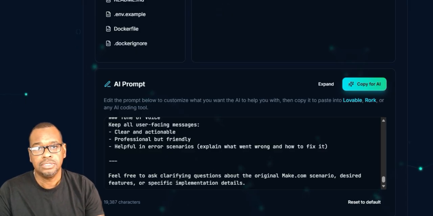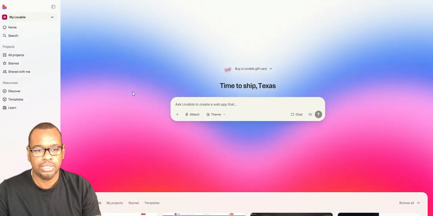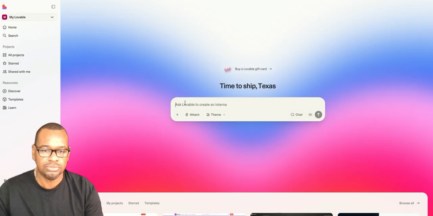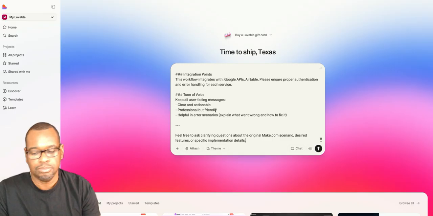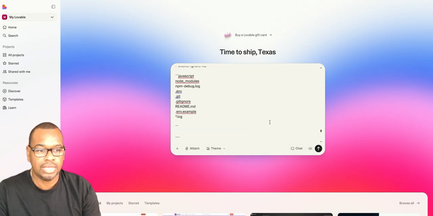From here, you just come over into your favorite vibe coding application that you use. I use Lovable a lot, so I'm going to just drop this right over here in Lovable. Just do a simple Control V or Command V, whatever you're using, and everything is right here. And so now we just come here and we just hit the button. Just go ahead and let's produce this and see what we get.